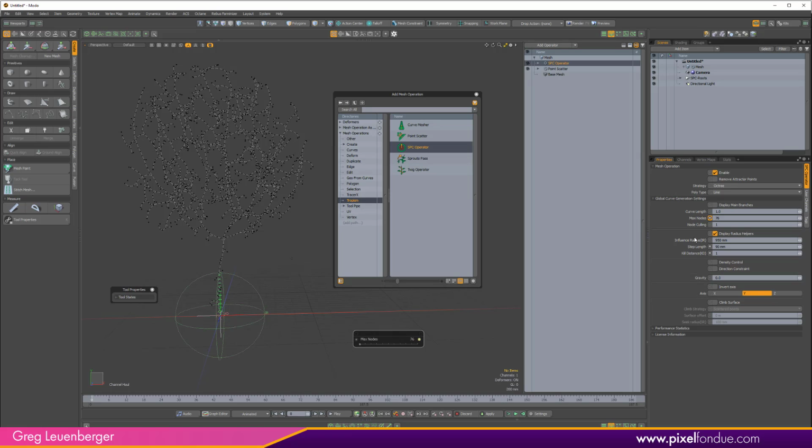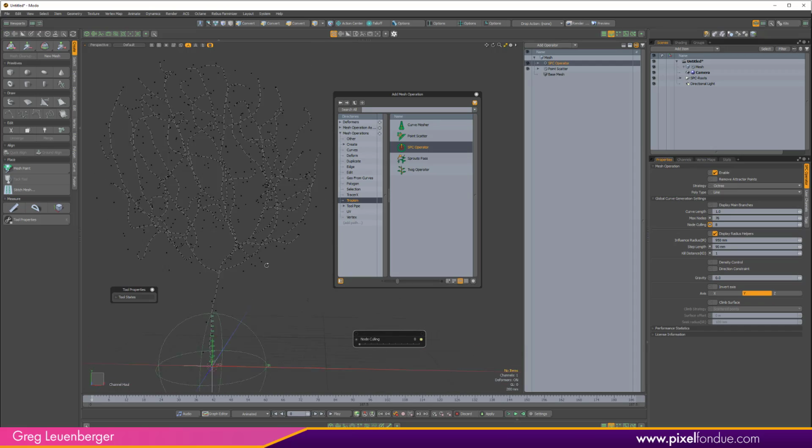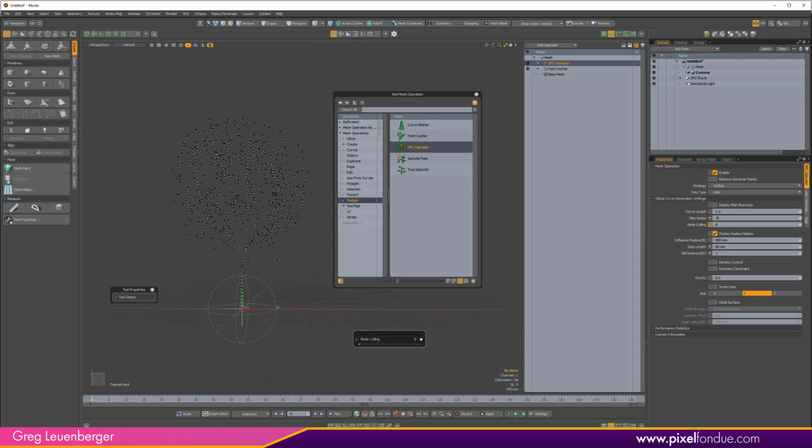I can up the node culling, that's probably too much, up it to like 3, or maybe like 5, to have a simplified set of branches there. It'll kill the smaller, tiny little branches at the end. So there's lots of stuff you can do with it.